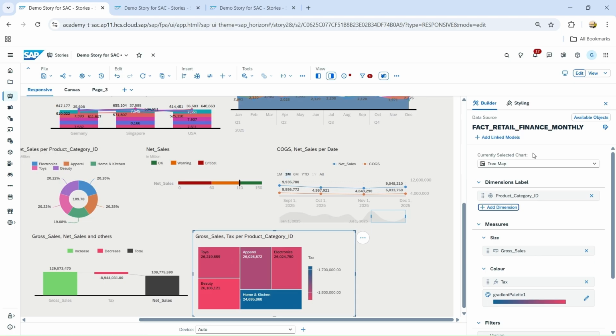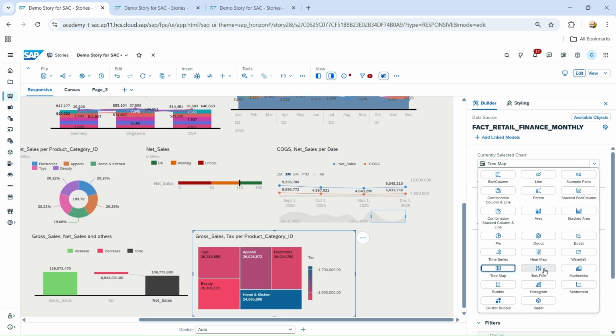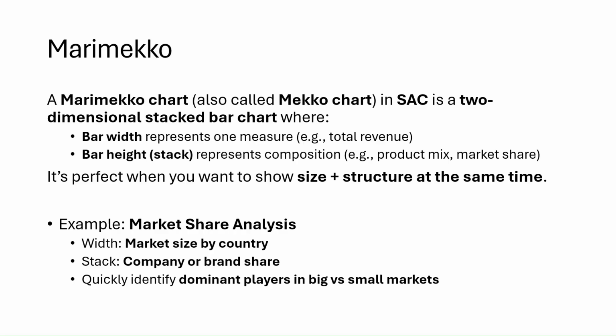Okay, and the other ones we have the box plot. Box plots are also used for the distribution, and these are very helpful in case you want to identify the outliers. I also have the Marimekko. So the Marimekko chart in SAC is a two-dimensional stacked bar chart. Bar width represents one measure and bar height represents composition, like product mix or market share. It's perfect when you want to show size and structure at the same time.